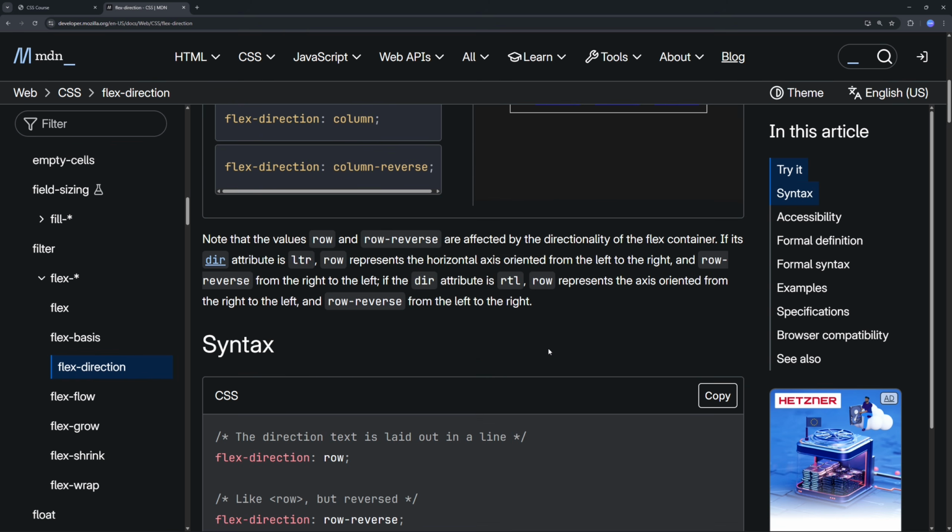Okay, and here one notable thing is, note that the values row and row reverse are affected by the directionality of the flex container. If its direction attribute is left to right, basically the row represents the horizontal axis oriented from the left to right, and row reverse from the right to left. If the direction attribute is right to left, for example, this can happen if you are using some sort of a language which starts from right and ends at the left, something like Hebrew, then what will happen? The direction attribute will be right to left. Then the row represents the axis oriented from right to left and row reverse from left to right.